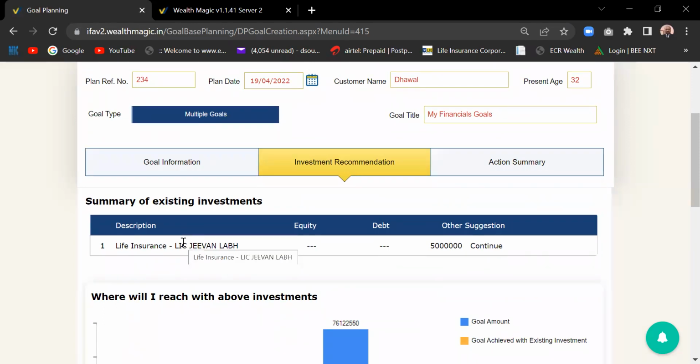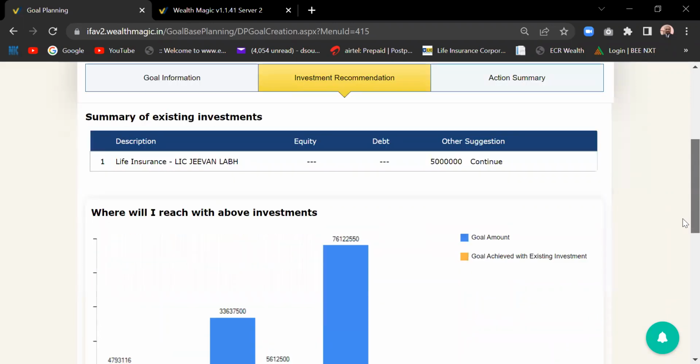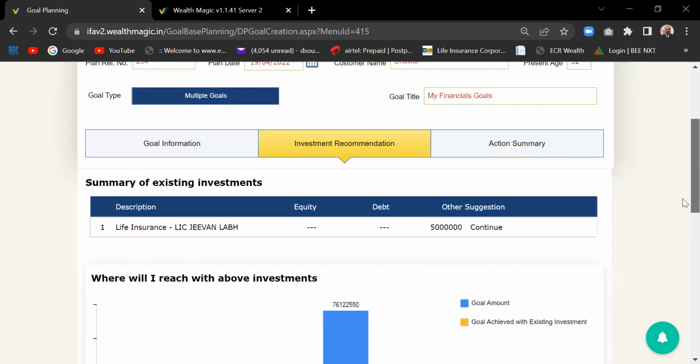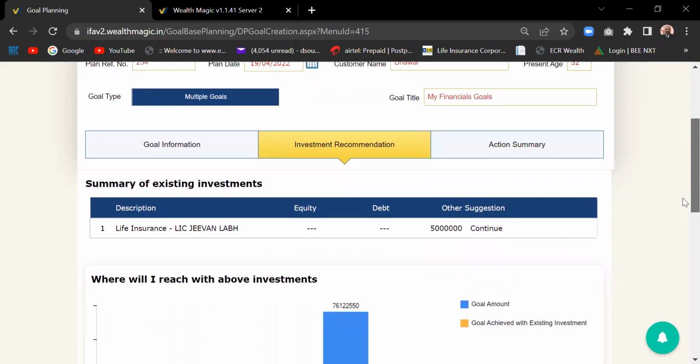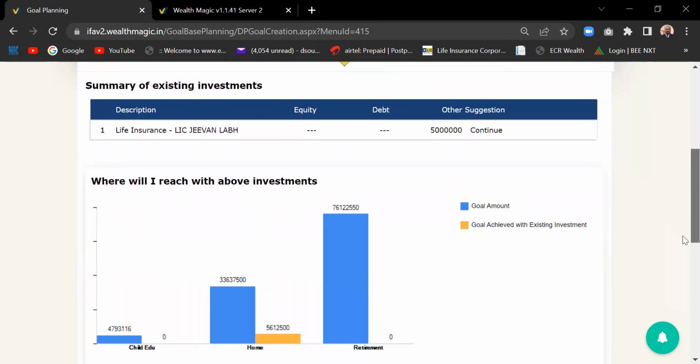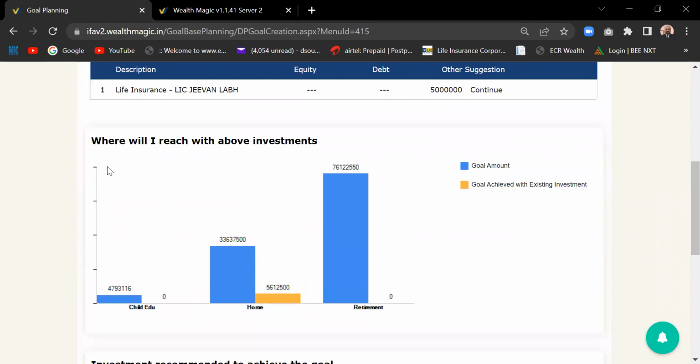That is the question the customer will ask. Yes, I will tell the customer to continue, because you are already paying the premium and your risk cover is still going on. So I will suggest you continue with the Jeevan Lav policies. Now, what will happen with your current investments and your goals? They will show you a graphical representation.